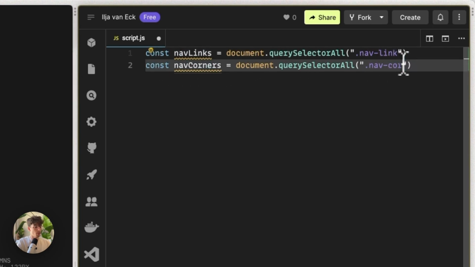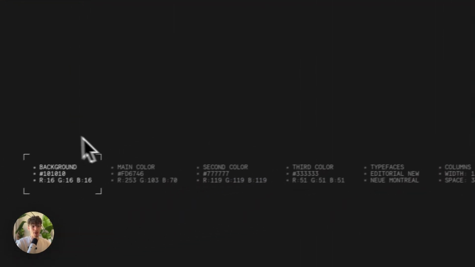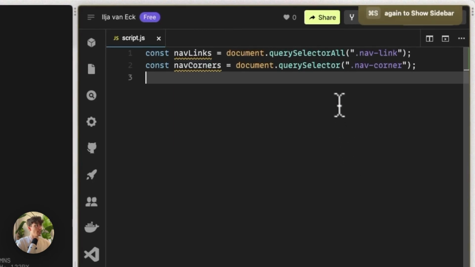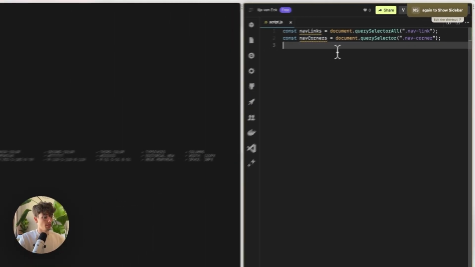So we're also going to create a variable for the nav corners. And that's going to look for the wrapper of the four corner divs. And since that's only one element on the page, we just need the query selector. And now we've got these two items saved.